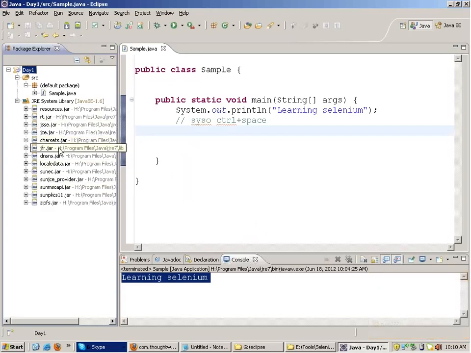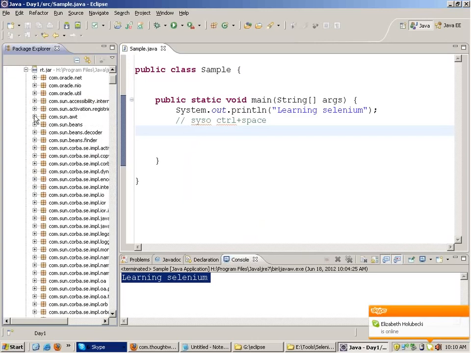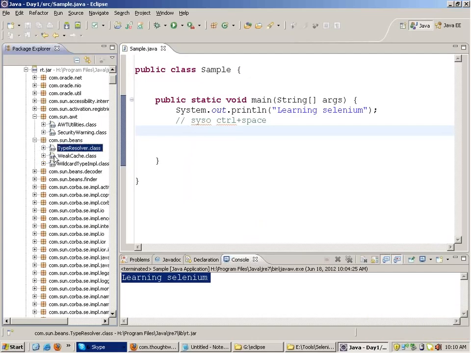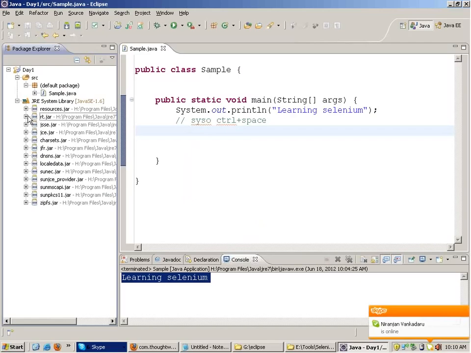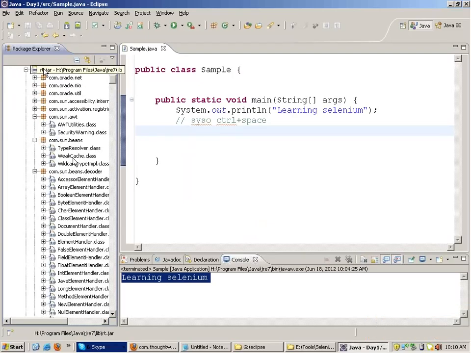These are the jar files which get downloaded into your system when you install Selenium. If you expand these jar files, then each of these jar files has a lot of class files in them. So these are the jar files of the API of basic core Java which was installed on your system. This is rt.jar and many other jar files, and each of these jar files has thousands of class files inside it.